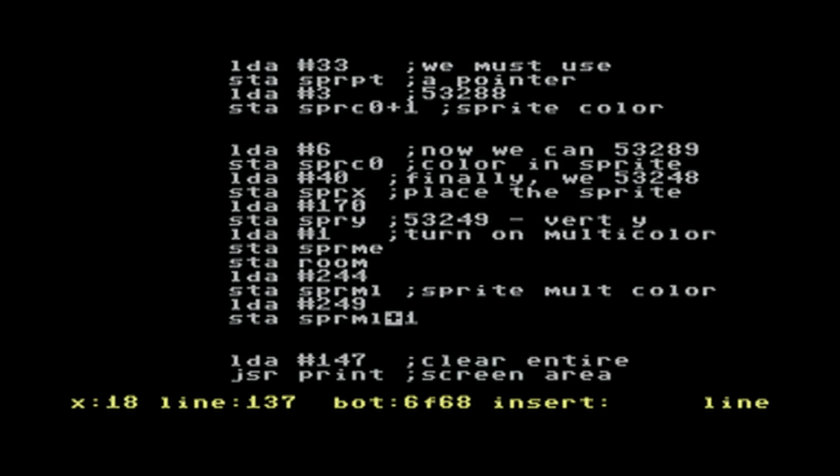Multicolor. And this will be one of the other multicolors in the sprite. So these were changed to sprite multicolors, because you can have up to, I believe, 4 colors in a sprite.